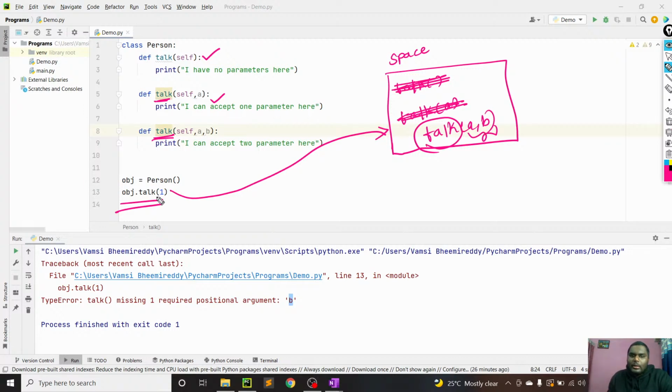But what we are doing, we are passing only one argument here, so it will throw an error, right? Your method is accepting two parameters, but you are passing only one, so it will throw an error. That is what happened. One positional argument is missing here. So how to handle such cases?